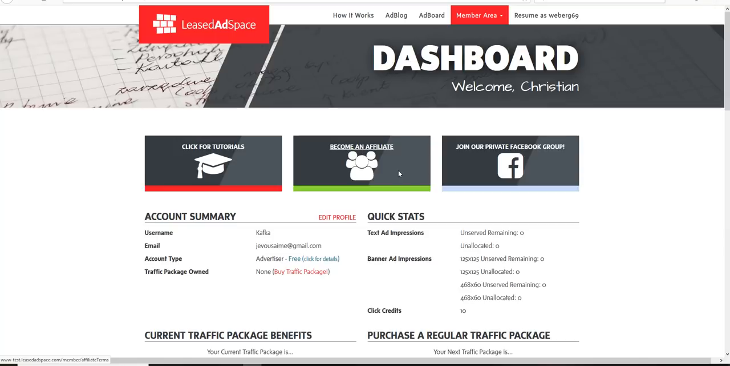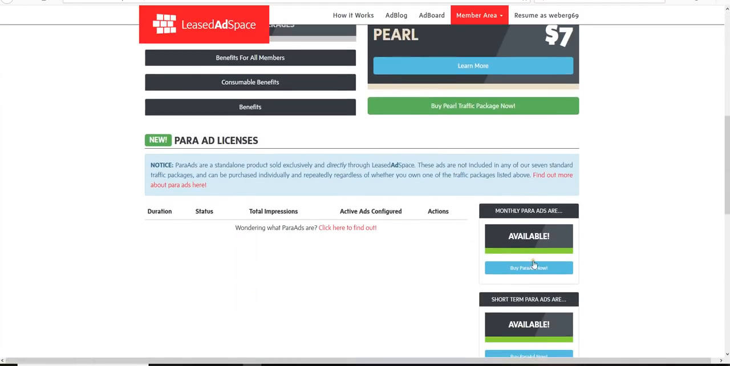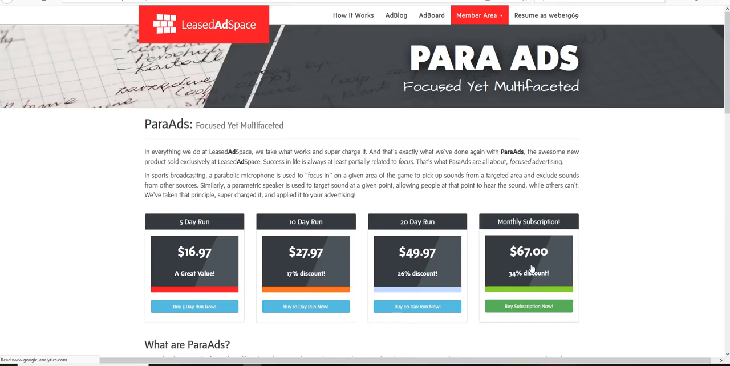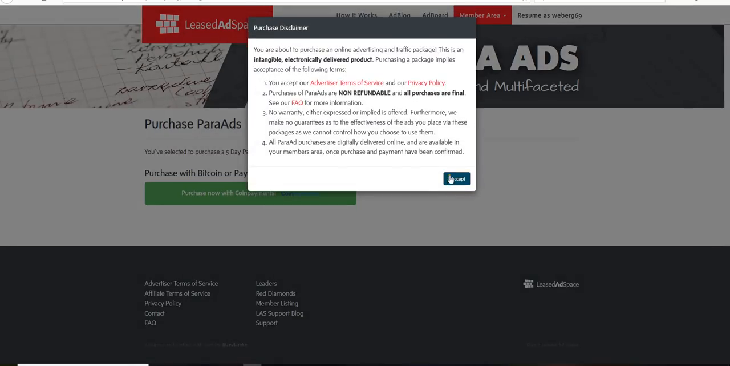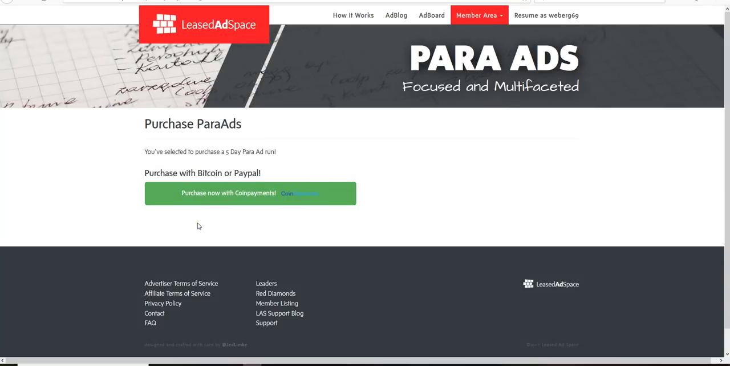It is actually very simple to do, and so I'm just going to scroll down here and click on purchase a para ad, because it doesn't matter, traffic package. All the purchases are done the same way right now through coin payments, and it's very easy to use PayPal and debit and credit cards with coin payments. So I'm going to click on buy para ad now. I'm going to select this 5-day run. I'm going to agree to the purchase disclaimer. And then now you'll see a page here that says purchase with Bitcoin or PayPal.